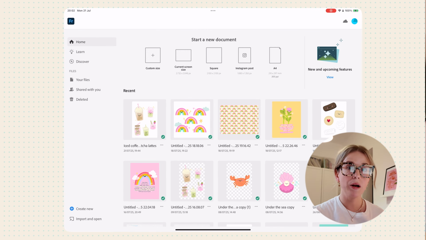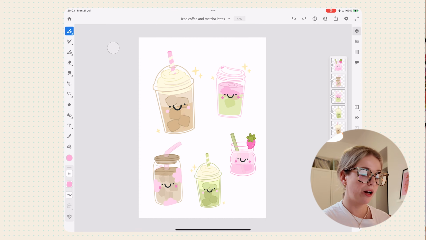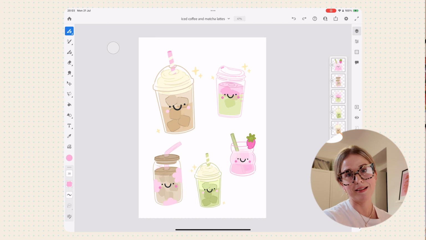Let's go ahead and open up a document, a workspace, so we can actually see where all of the different tools are inside the workspaces. This is an illustration that I created recently for a wallpaper collection for my Patreon members. It is the Coffees for Cuties. There is a lot to go through in the workspace, so I'm just going to go through where everything is.